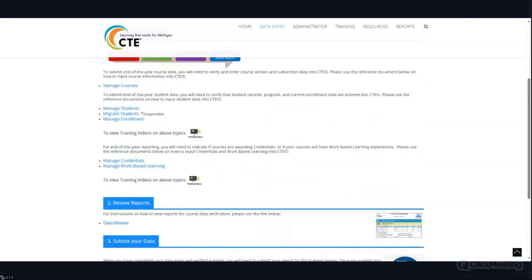So we're going to go under manage courses, manage students. There's a guide. These are all links to guides. They are PDFs that can be printed. If you want to view that in a printed copy, you can do that. Another guide is migrant students and manage enrollment.